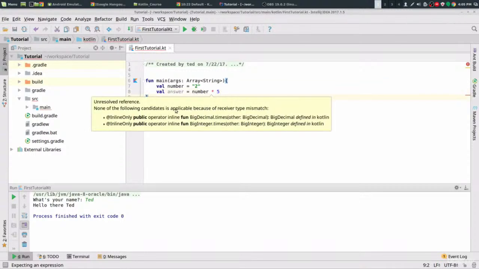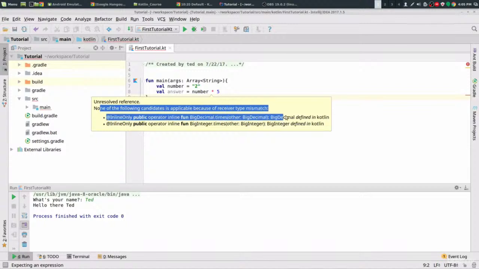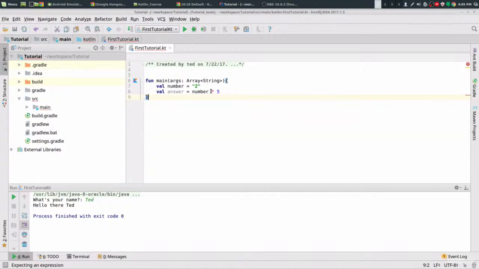It doesn't tell us how to fix it exactly. It just tells us a whole bunch of things, but what we can't do is multiply 5, which is a number, with a string, because they're totally different types. We need a number times a number. So to do that, we need to take off the quotation marks, and we automatically changed the type.